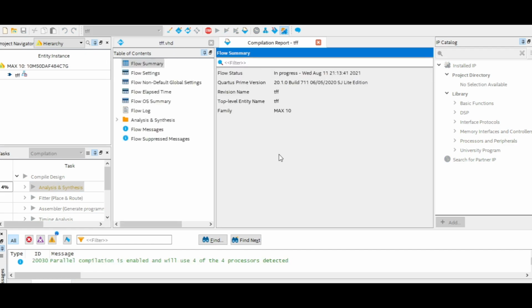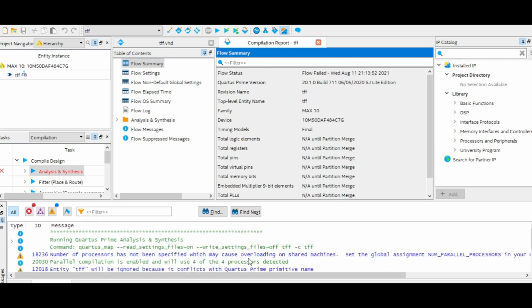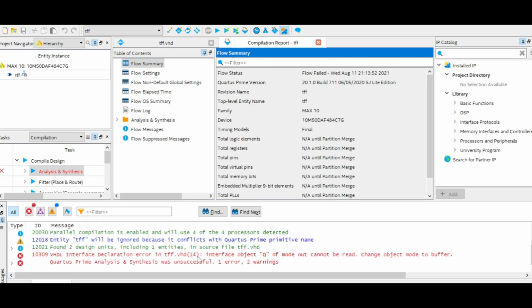Now, to test that this program actually works, the best thing to do will be to write a test bench. Within a test bench, you could supply clock signals to your clock input, and then you can check to see that it is working well. Okay, so we have an error in here.